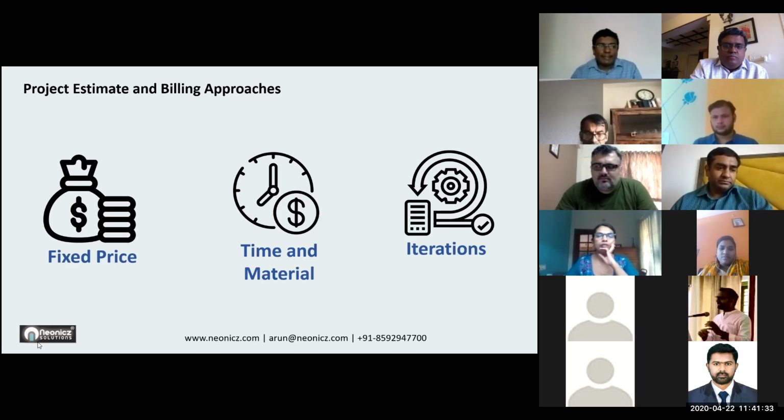The money is fixed and the project timeline is also fixed. There is no change. If you are not delivering on this time, the money will not be released. That is the case in the fixed price project. But at the same time, you are not sure of the depth of the software development which is going to happen.